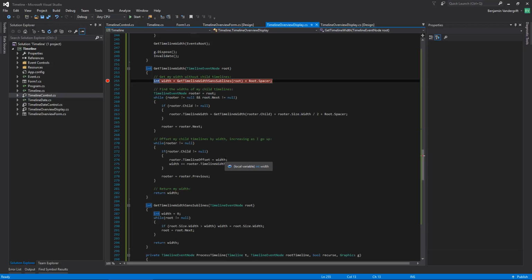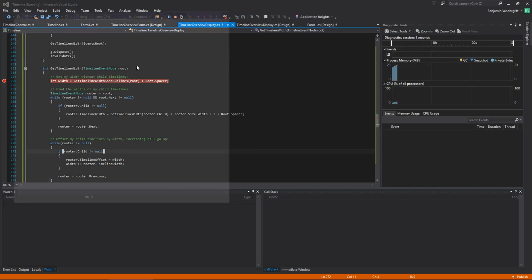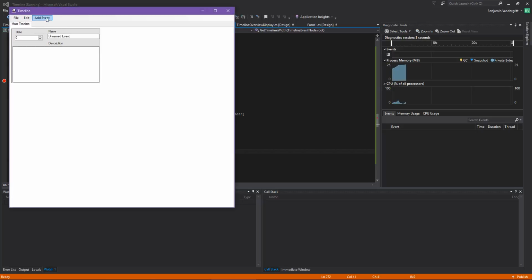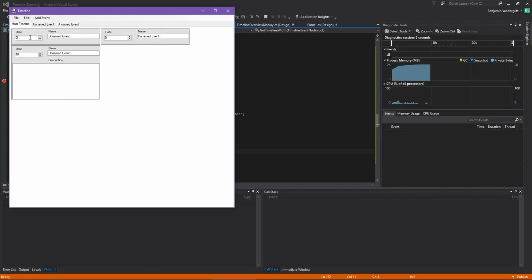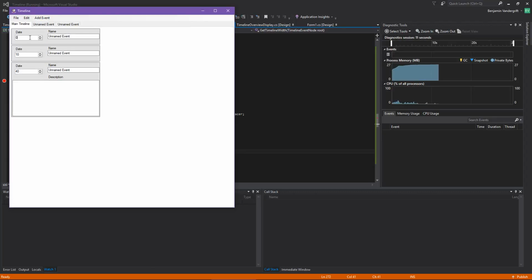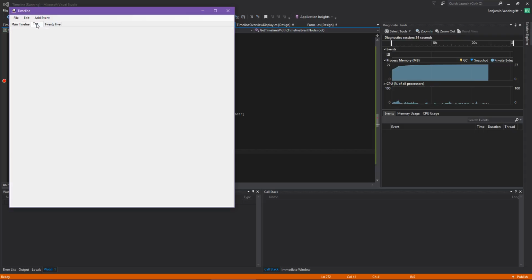Because my immediate children need to be offset. Okay, I think... okay, I'm not sure why this broke. I feel like the logic holds. So I'm going to add some stuff. I'm going to put this guy at 40, this guy at 10, and this guy at 25. I'm going to name this guy 10, and I'm going to name this guy 25, and I'm going to name this guy 40. It's just that way I know what things are.